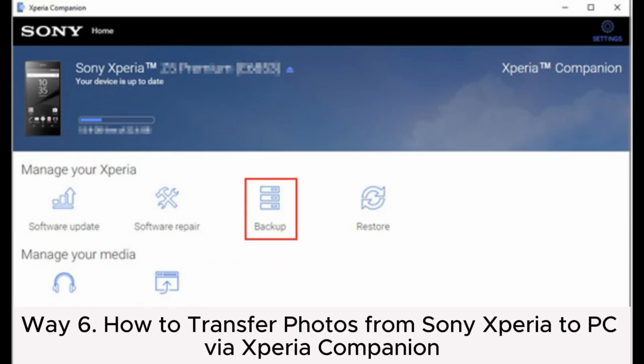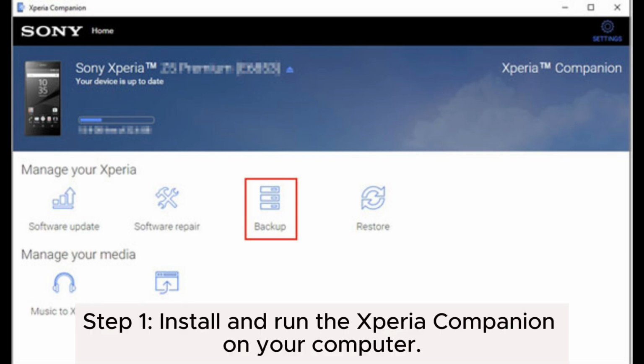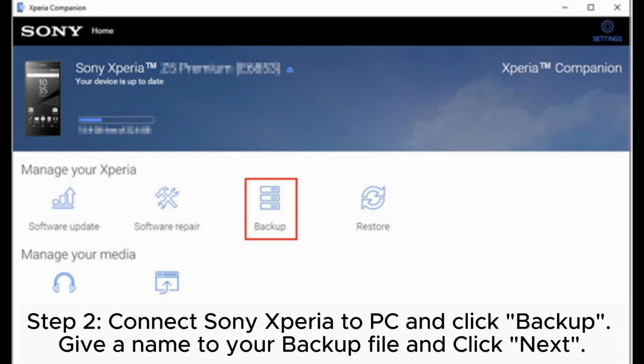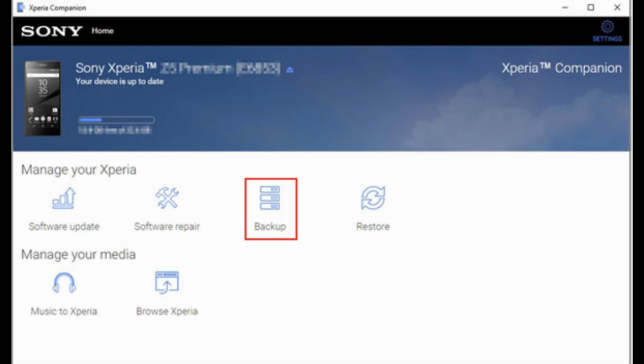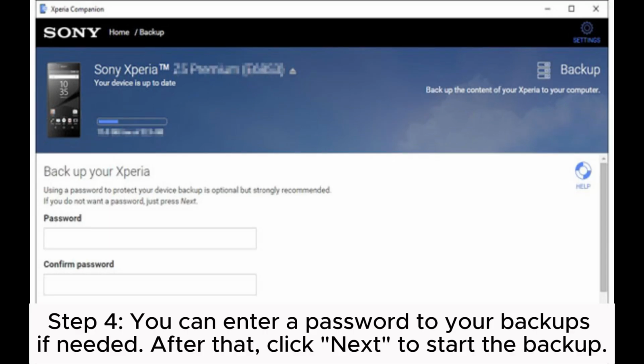Way 6. How to transfer photos from Sony Xperia to PC via Xperia Companion. Step 1. Install and run the Xperia Companion on your computer. Step 2. Connect Sony Xperia to PC and click Backup. Give a name to your backup file and click Next. Step 3. Select Camera and click Next. Step 4. You can enter a password to your backups if needed. After that, click Next to start the backup.